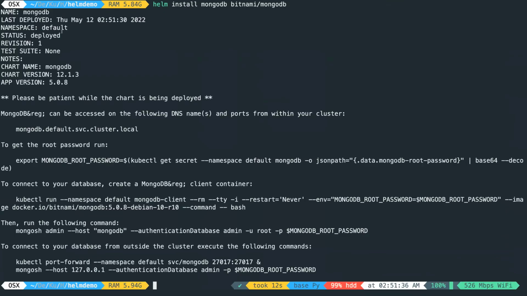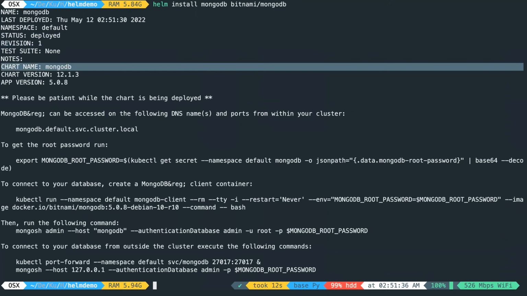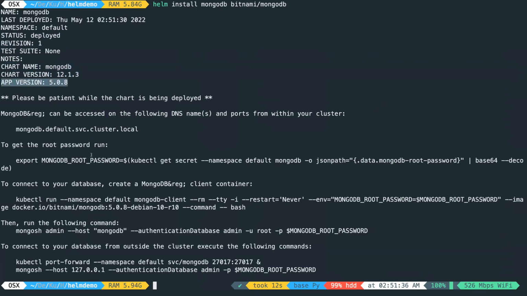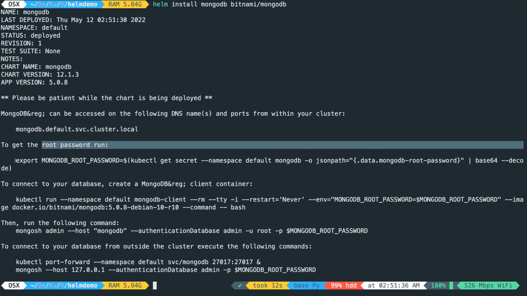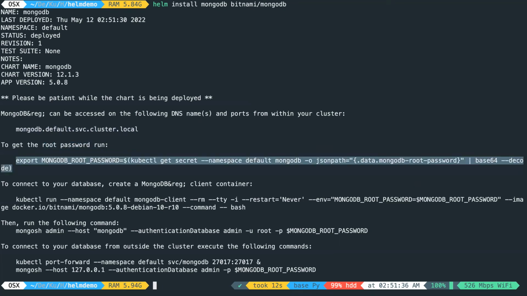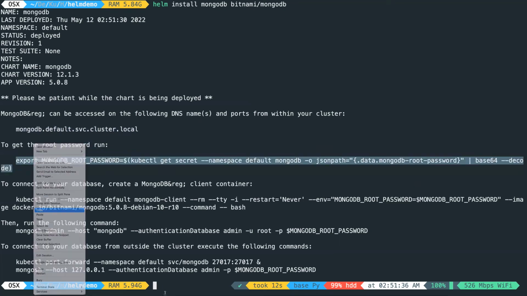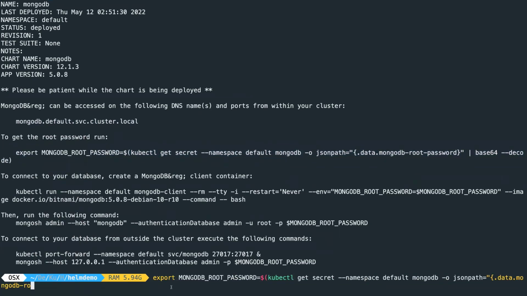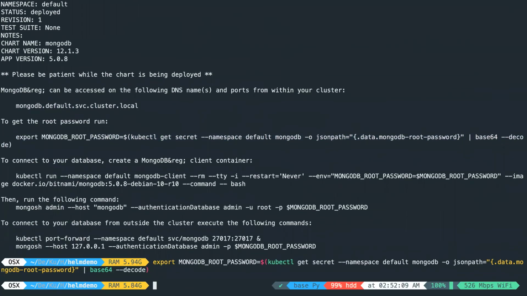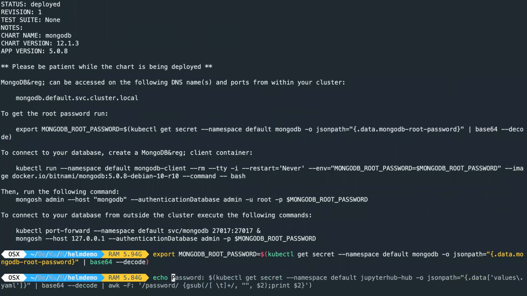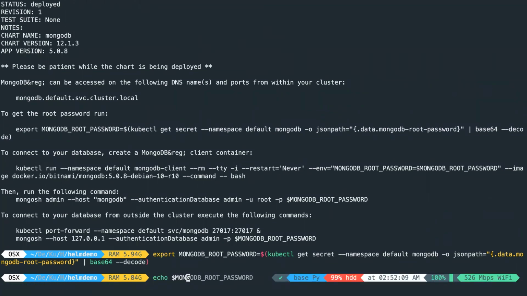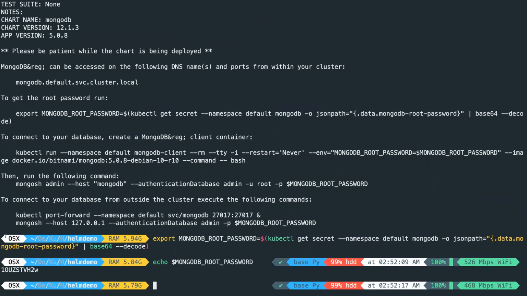Yeah, so it's done installing. As you can see, in the default namespace, deployed, the revision is 1. Then the chart name is MongoDB, the chart version, and then the app version. It's giving us some instructions. This is the DNS name. To get the root password, we run this command. I'm going to copy and then paste. If I run this and then say echo $MONGODB_ROOT_PASSWORD, this is our password.